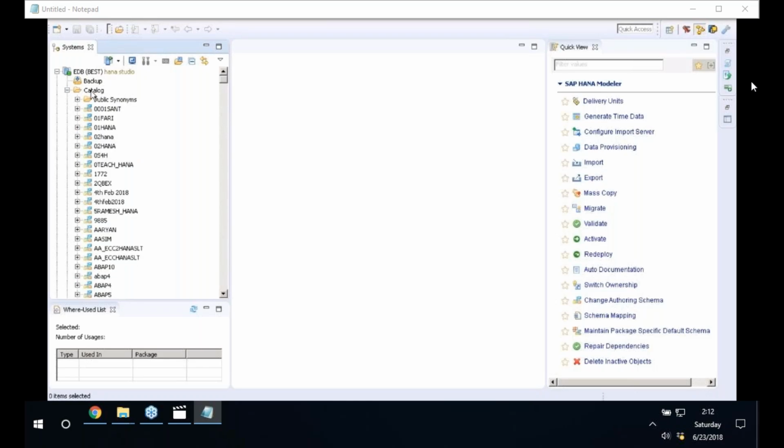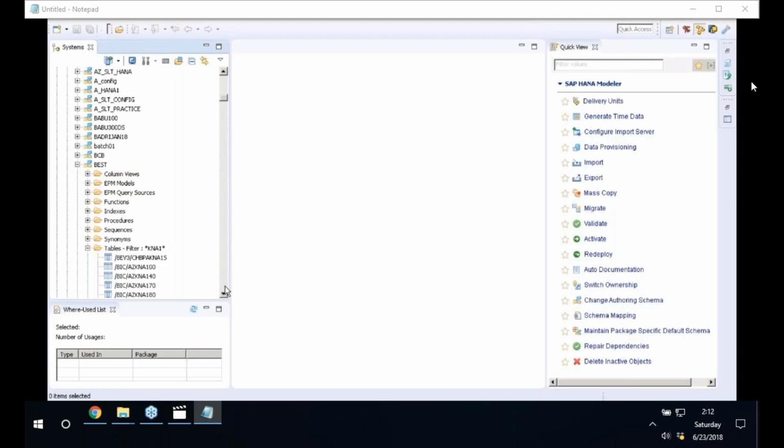What is a catalog? A catalog is a collection of schema. All these are different schemas. What is a schema? A schema is a collection of database objects like tables. So all these are different tables.